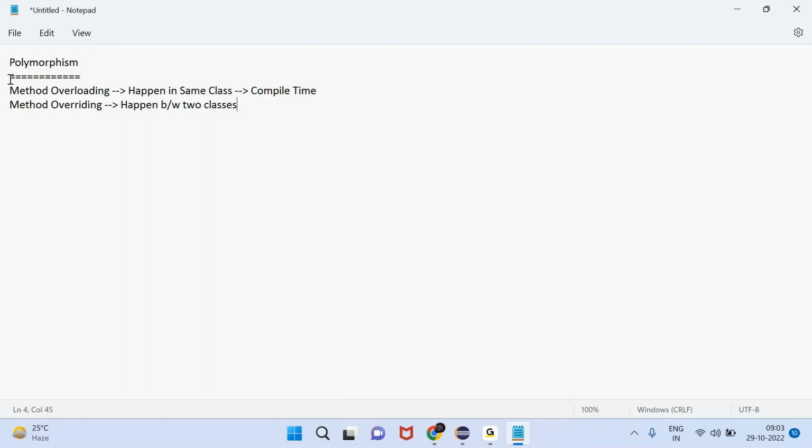Okay, today we are going to see polymorphism. Under polymorphism, we have method overloading. Method overloading will happen in the same class, that is compile time. Method overriding will happen between two classes. This is runtime.